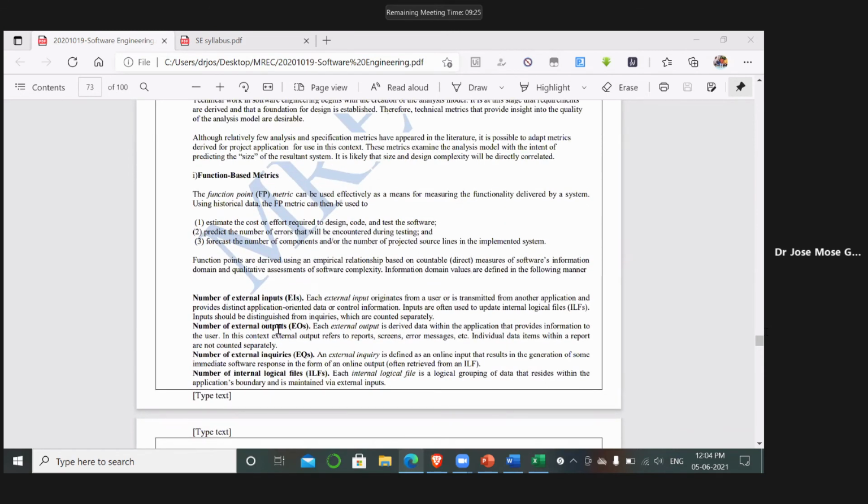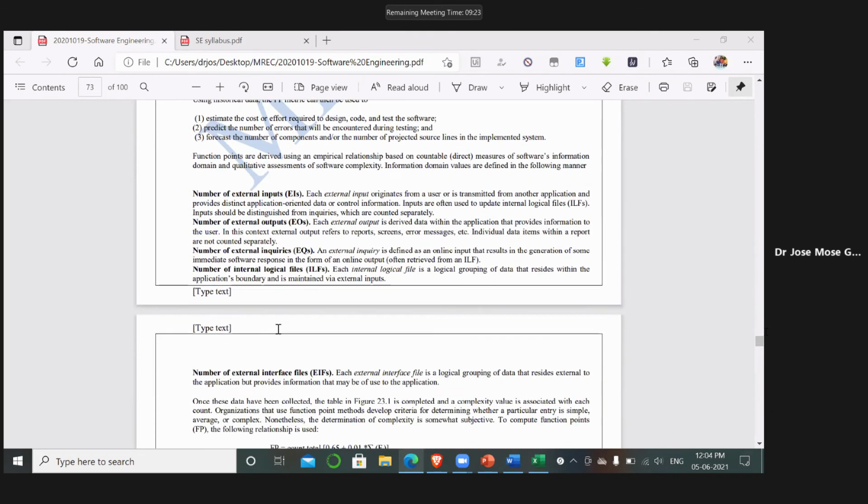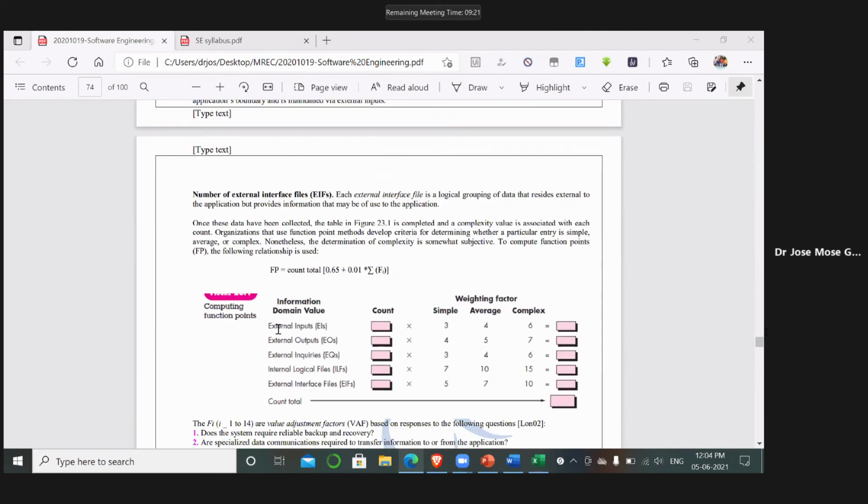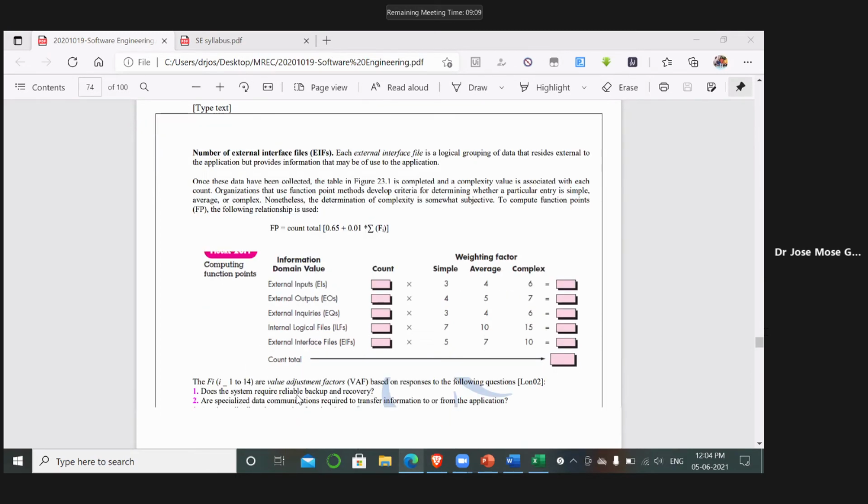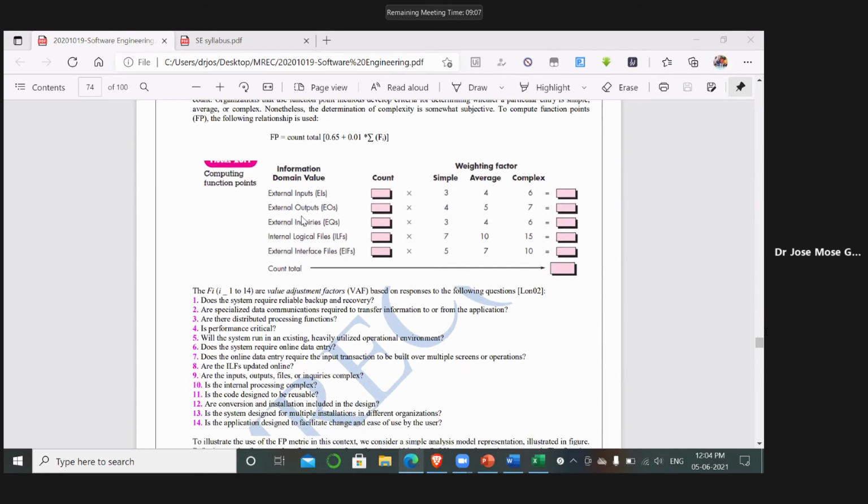you need to remember that you are going to find out the efficiency of your developed software. Here we have 5 different values: external input, external output, inquiries, logical files, and interface files. These are the things required for the development of your software. These 5 values have different weight factors. All of you should learn these weight factors by heart.